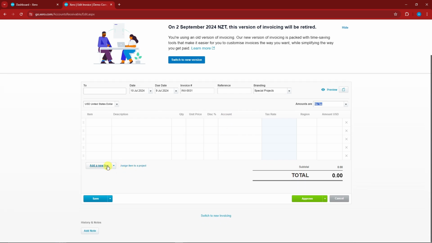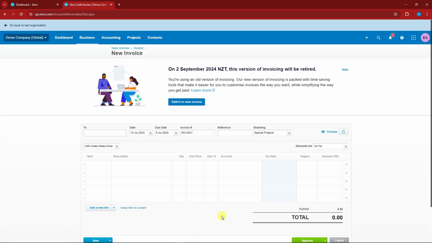And then you can add a new line, assign an item per project, or you can add 5 lines in total or 20 at a time. You can save, save continue, or approve. Or there's also an option to add another, view next, or approve and print. You can also add some notes there, switch to new invoicing. It's a pretty powerful tool as you can see right now.